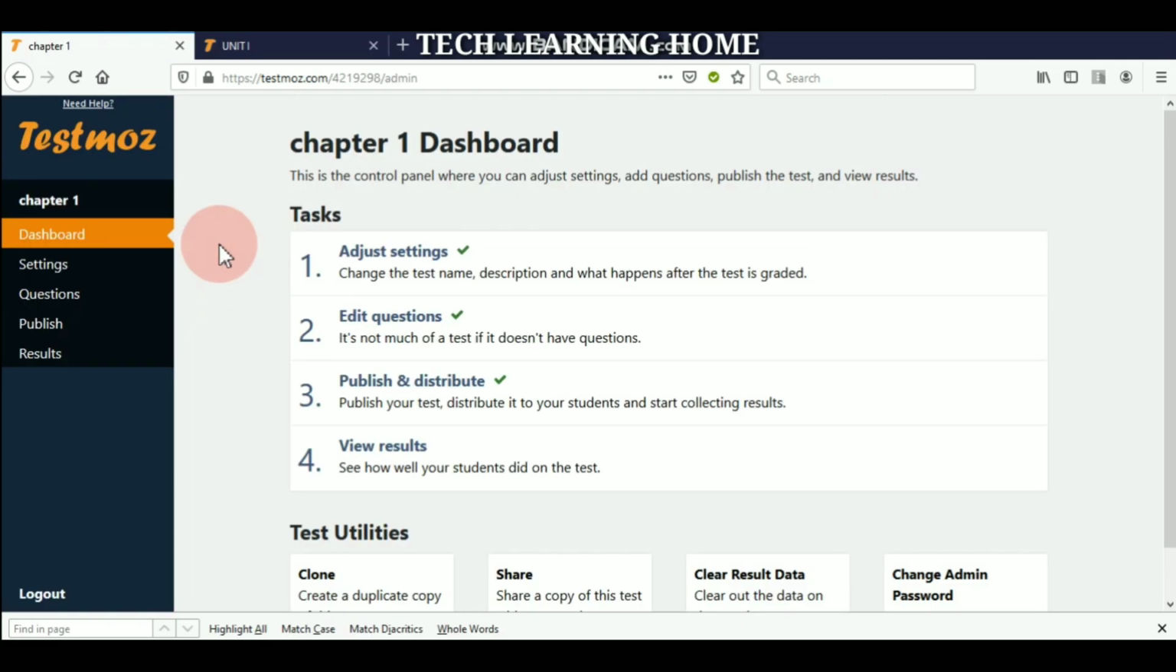In this way, we can engage our students by assigning descriptive type questions online.